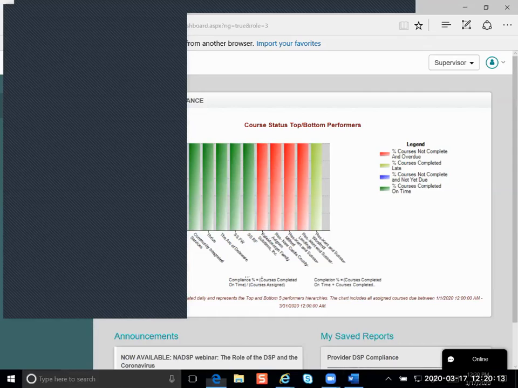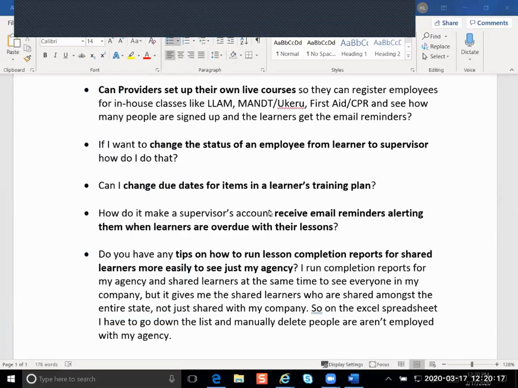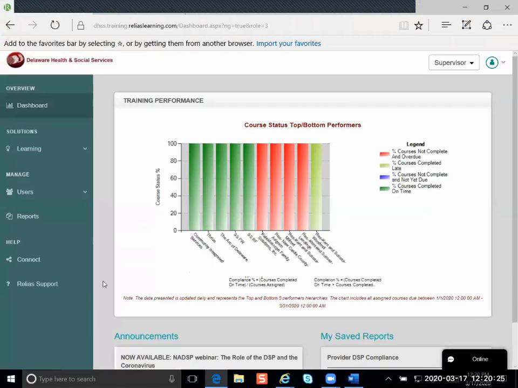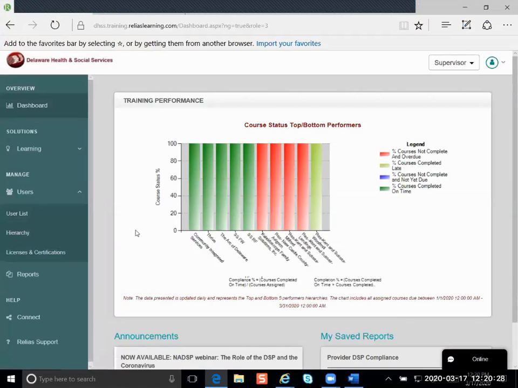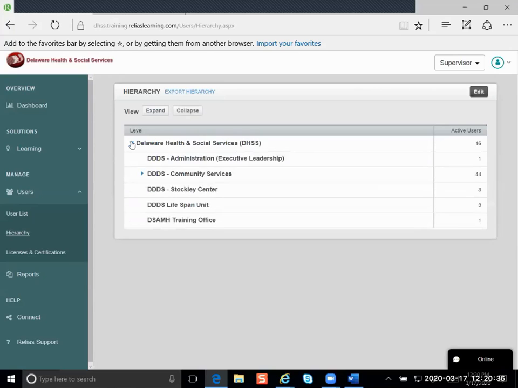The next question is, how do I make a supervisor's account receive the email reminders alerting them when learners are overdue with their lessons? So in order to do that, you have to have your hierarchy set up in the right way. Can you all see my screen, the hierarchy screen?